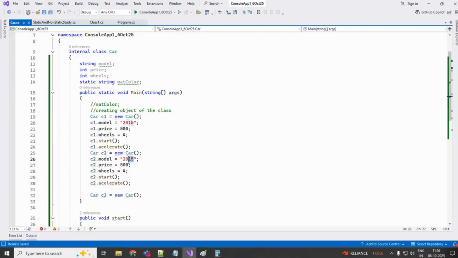And say these are 2020, with the value of 1000, but again the wheels are going to be the same, that is 4. Now you see C1 can access all the non-static variables, and C2 is again for a different car. I'm talking about, suppose, a Honda car here, and a Maruti car there. Any question till now?